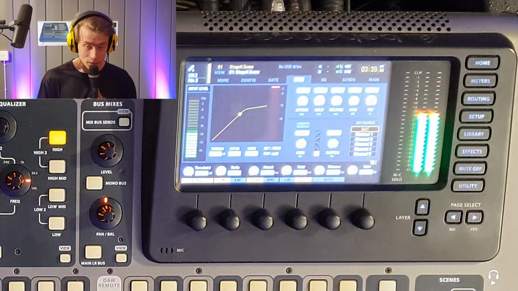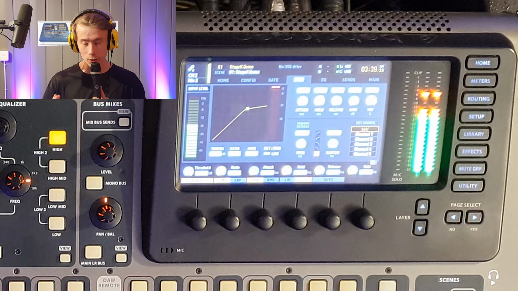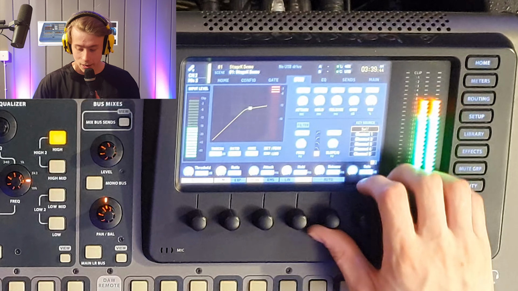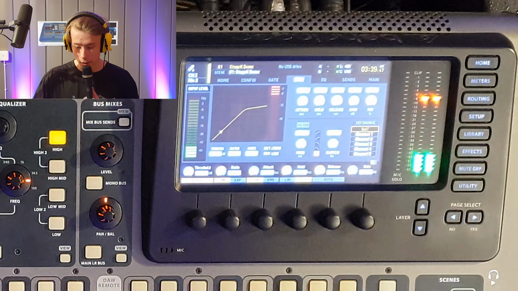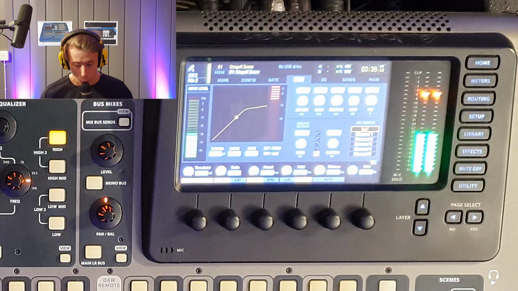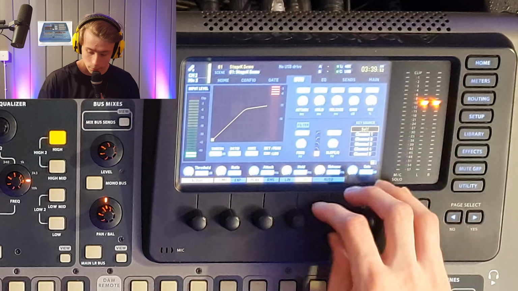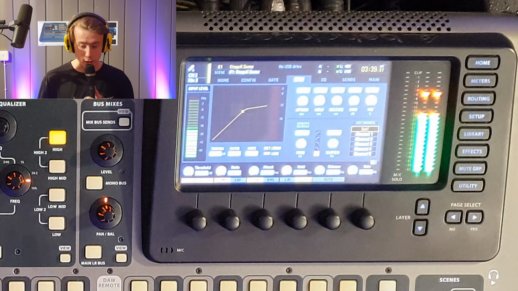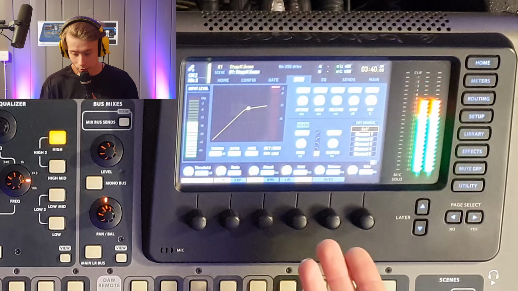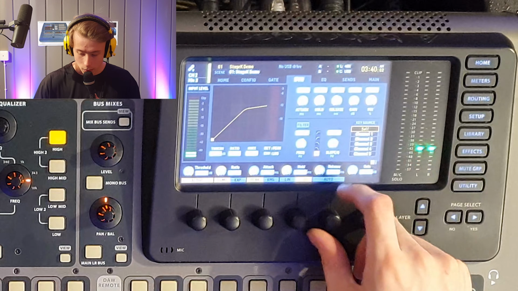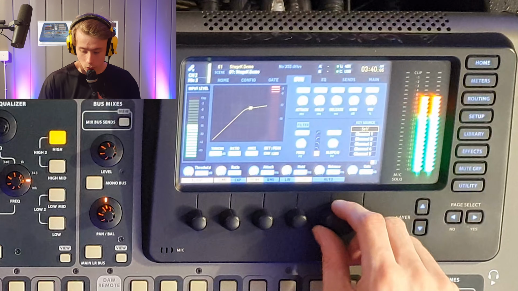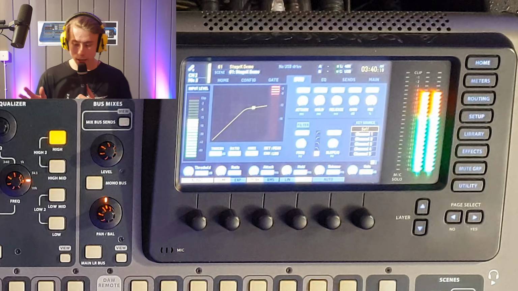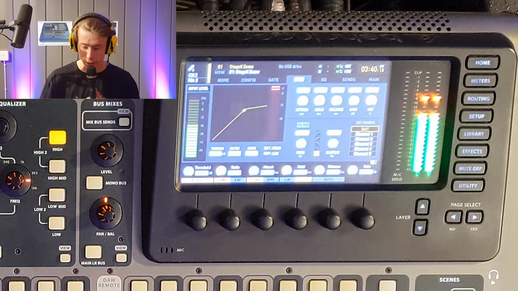Next up is our release time. This is going to be how fast the compressor lets go after the hold time is over. So the longer my release time is, the longer it's going to hold the compression before it lets go. The shorter my release time is, the faster it's going to let go of my compression. So this you can see is too fast. So I tend to lay around 80 to 100 milliseconds. That tends to be fine. Now you can also do an auto release time if you want to.